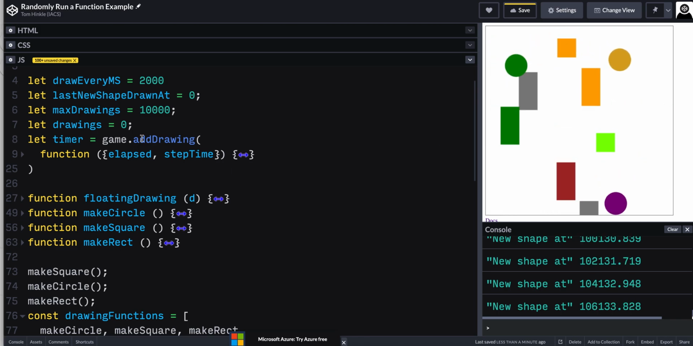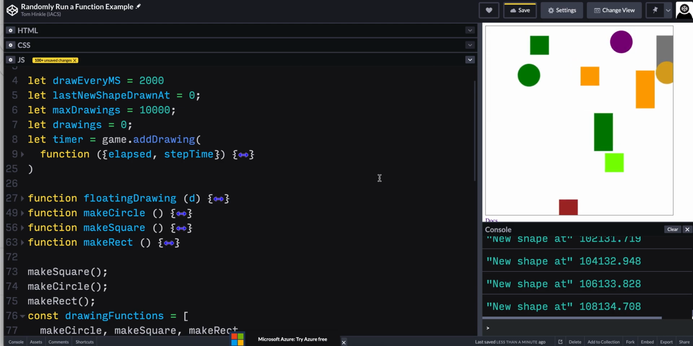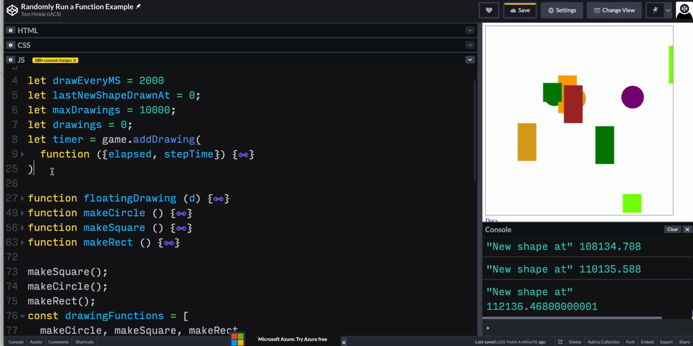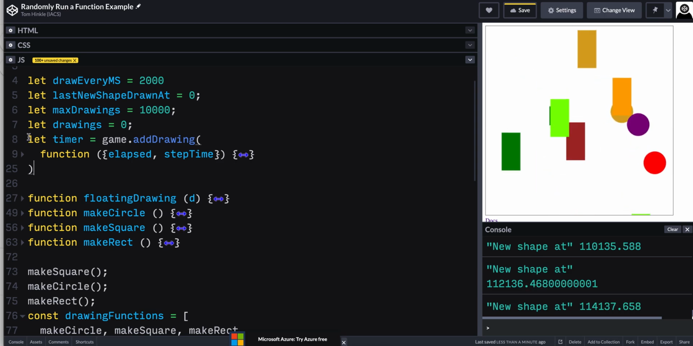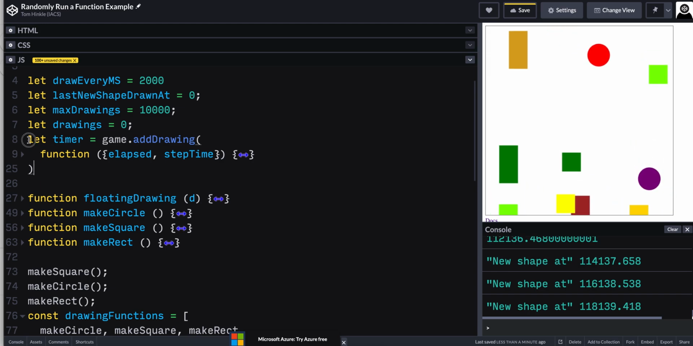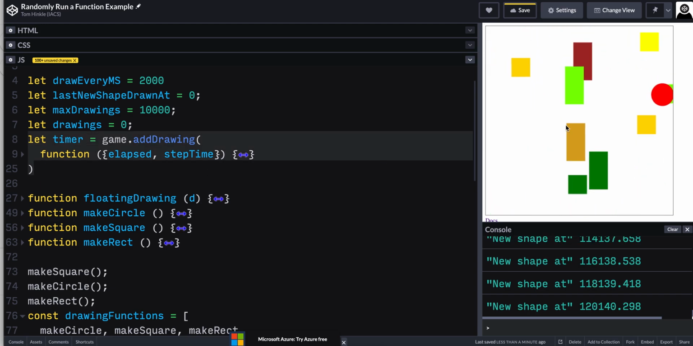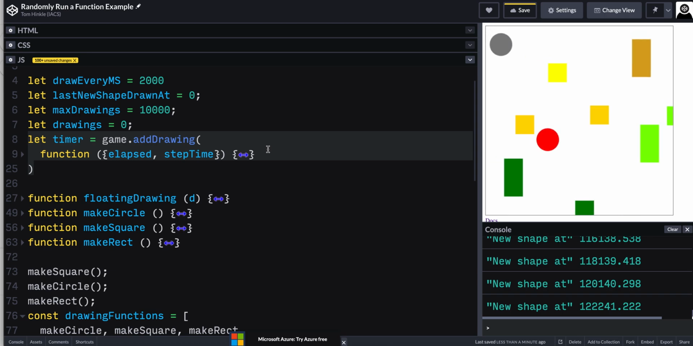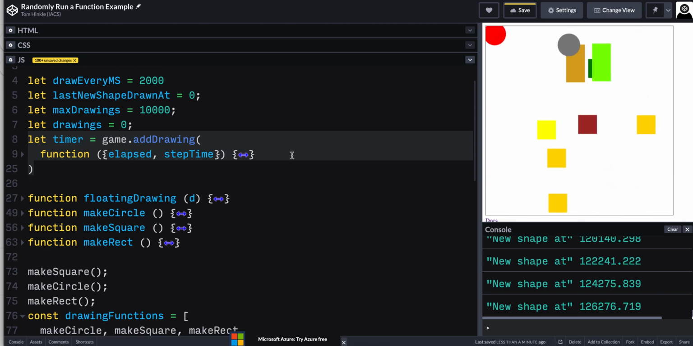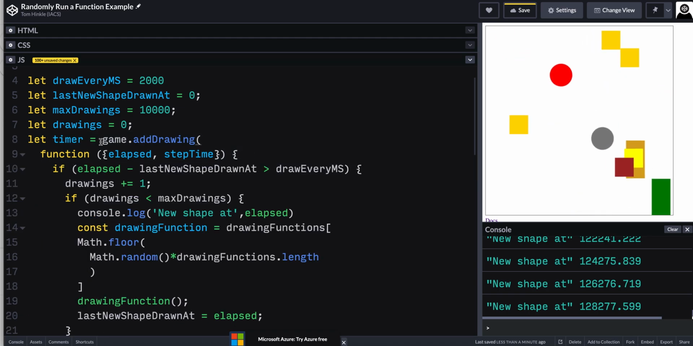I promised I'd show you a couple other ways to do this in this video, so I will do that quickly. JavaScript has built in a set interval and a set timeout function. And those are very similar to these. The game's add drawing uses the request animation frame, which again is meant for handling animations. But here, we'll do this the set timeout way.